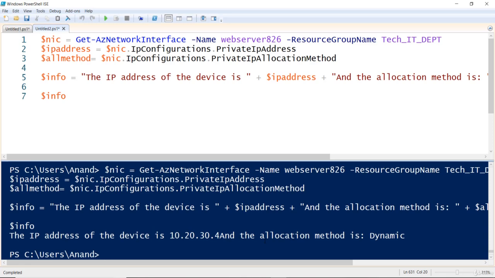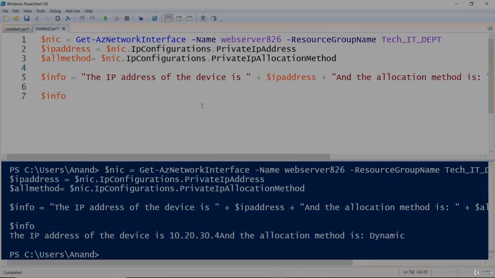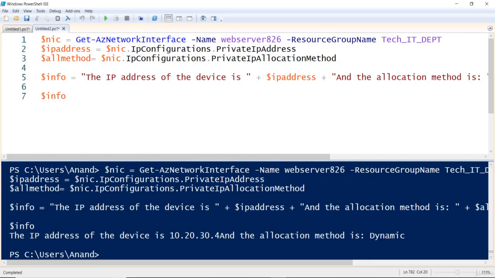Let's go ahead and remove the IP address, or deallocate it from the machine. Now let's go ahead and make some changes to the network card. I want to change this dynamic allocation to static allocation. As you see in the output, the allocation method is dynamic. Let's go ahead and change this to static.